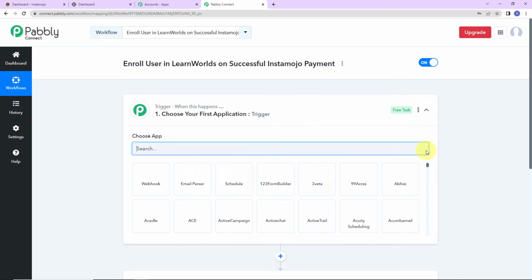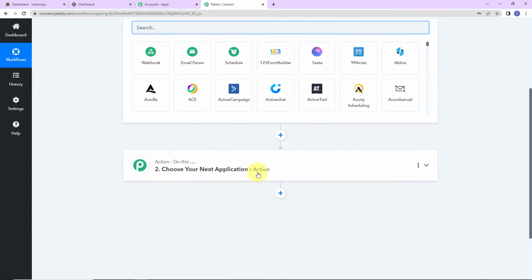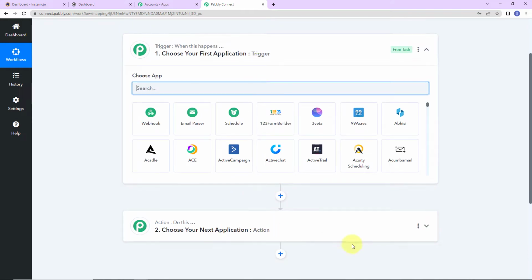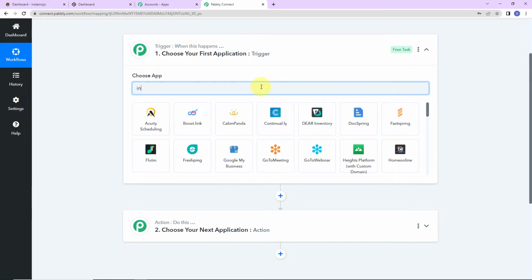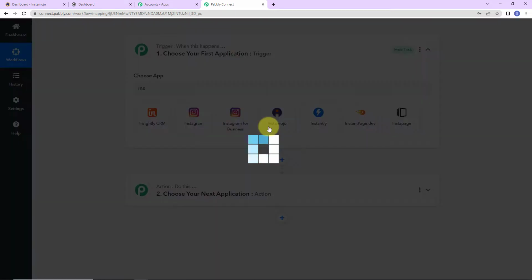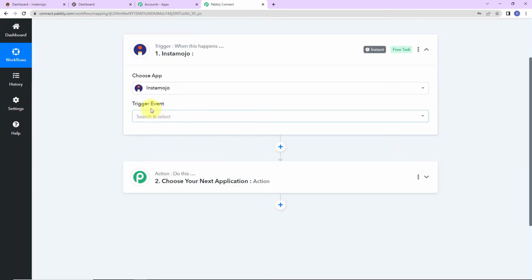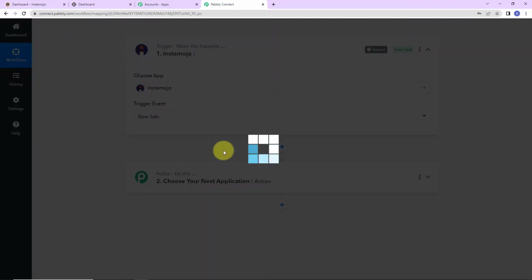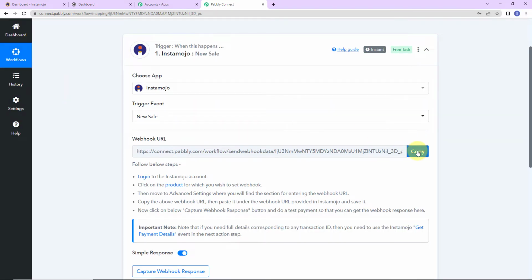And as I do that, here we have reached another window which has got two extremely important events. One is trigger, another one is action. Now triggers and actions are basically those two principles and concepts on which this entire automation works. Trigger is when this happens, action says do this. Basically action here is the response of your trigger application. Now as per this integration, my trigger application here will be Instamojo. So let's click on this. Now the trigger event is the event that is going to make this workflow run, and here it would be new sale.